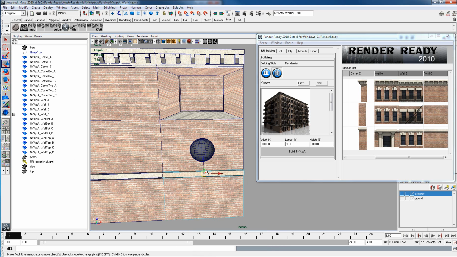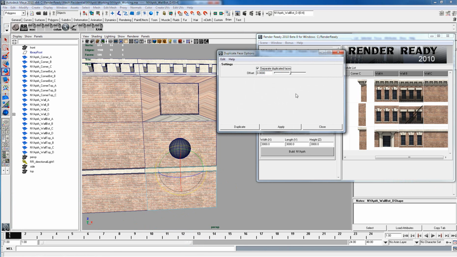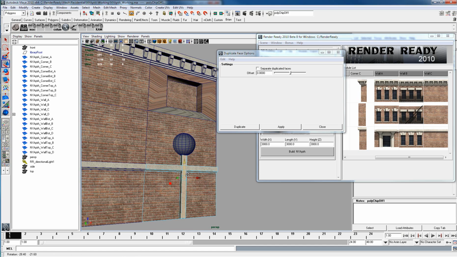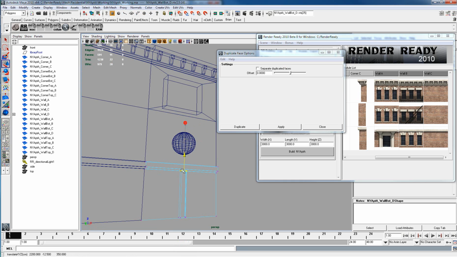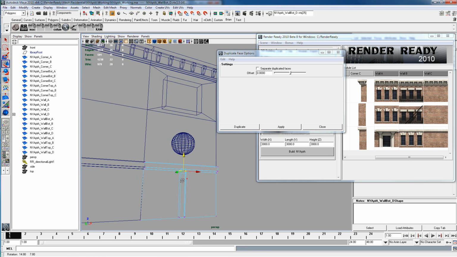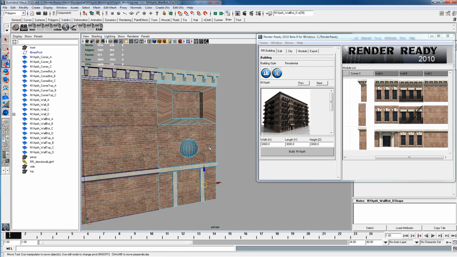So for this one, let's adjust this. I'm not really worried about how pretty this looks at this point. All right, so we got three new modules.